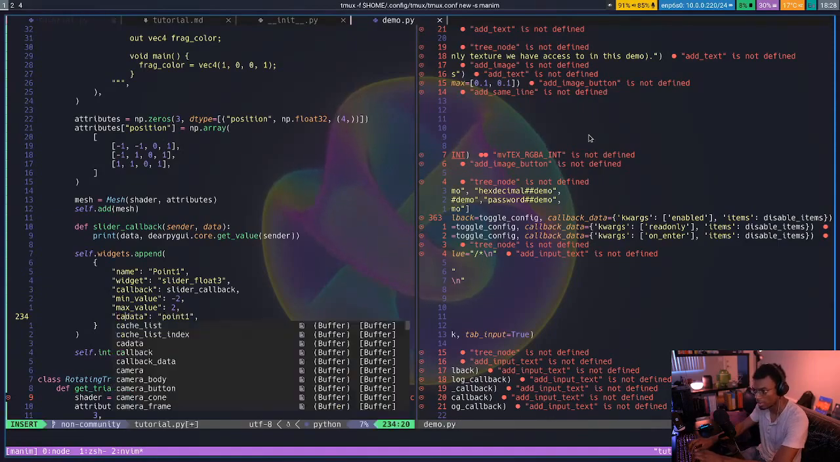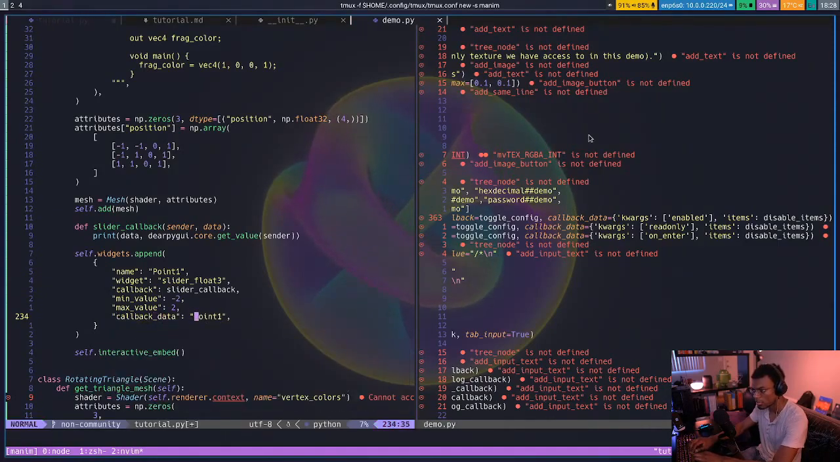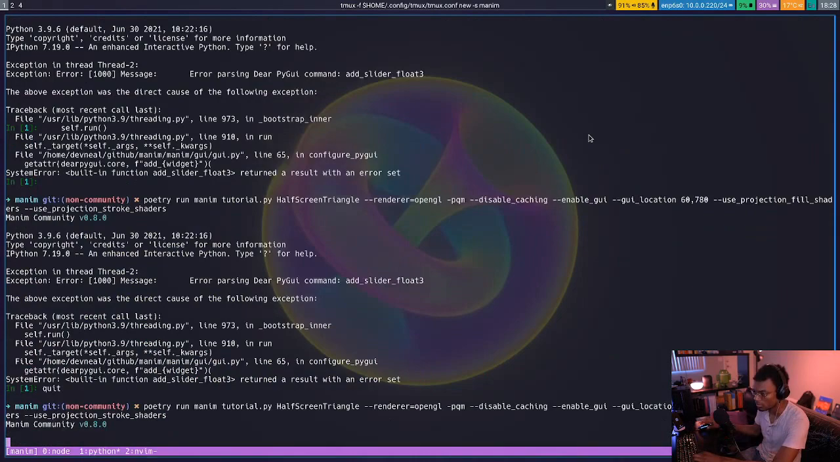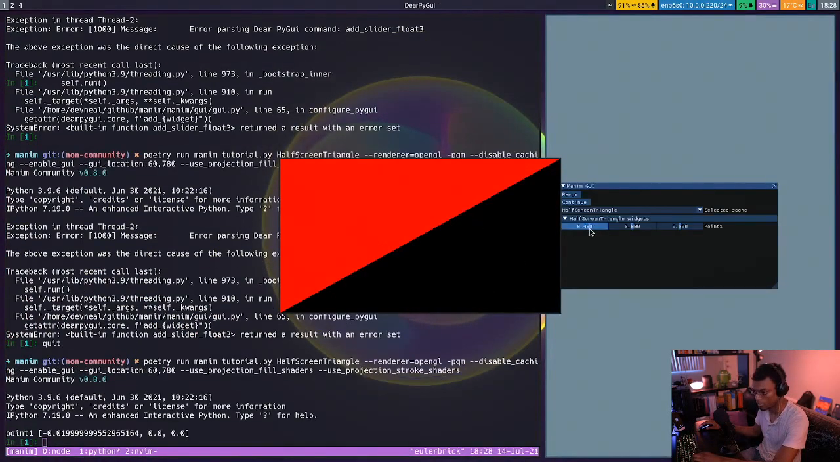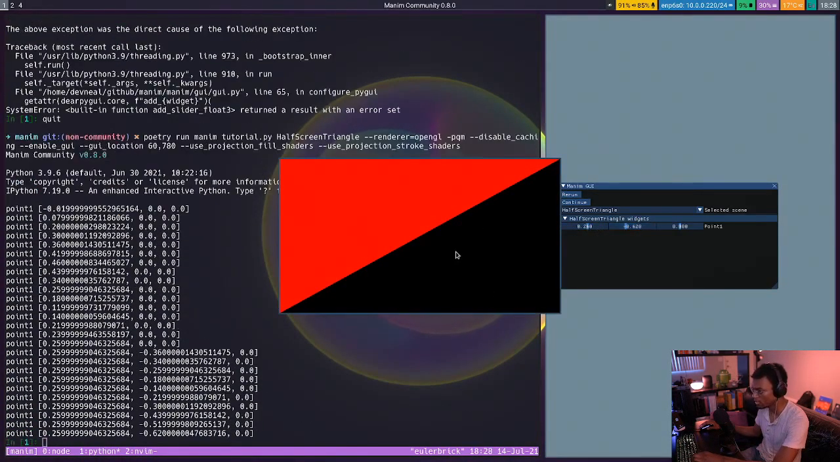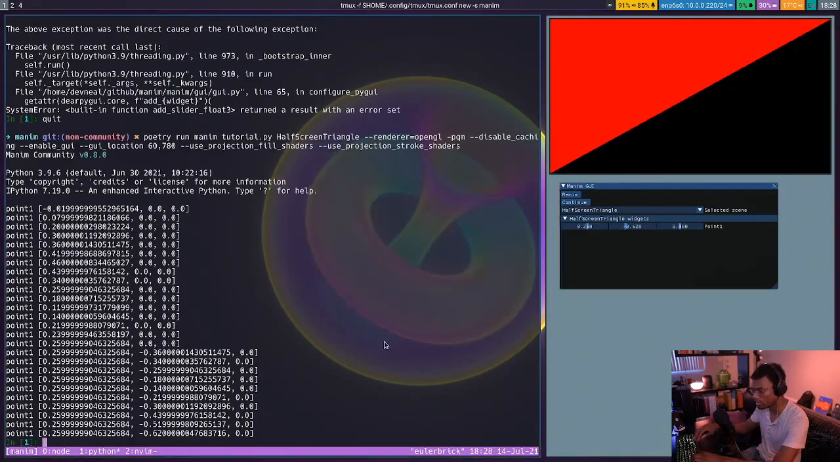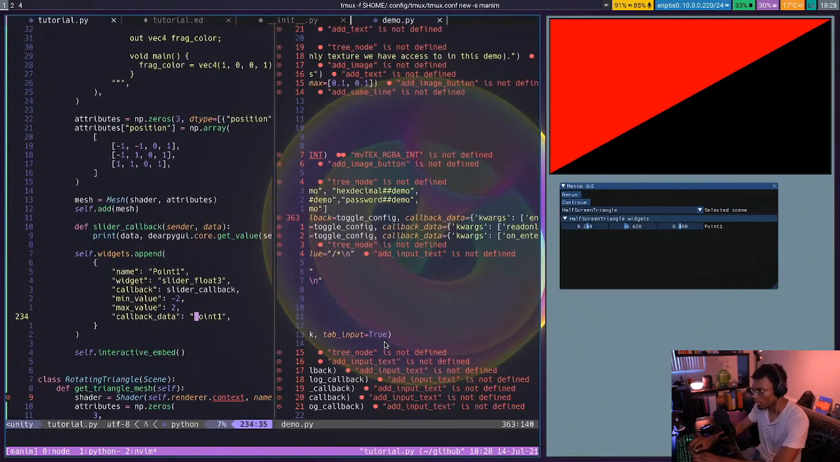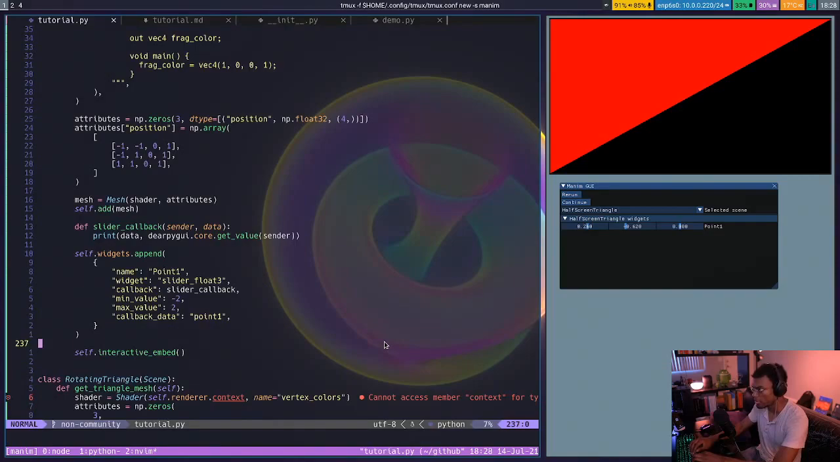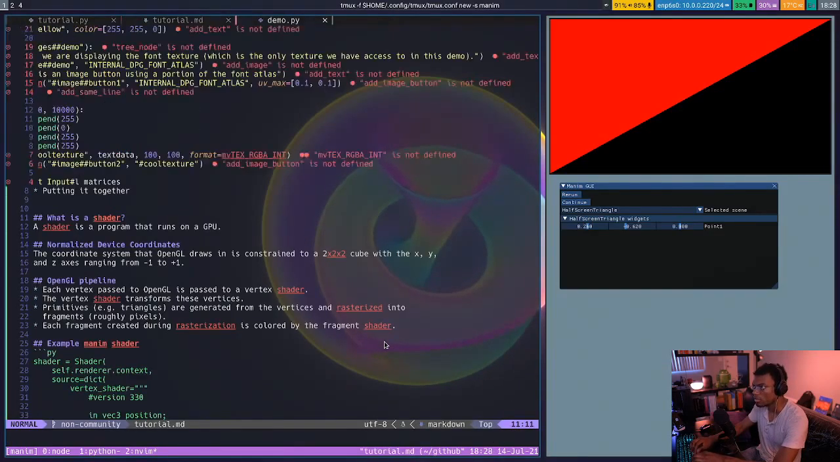Let me try that. Callback underscore data. Run this. Okay, this time it lets me give back specialized data. Okay, I'll have to figure out what's going on with those versions later on.